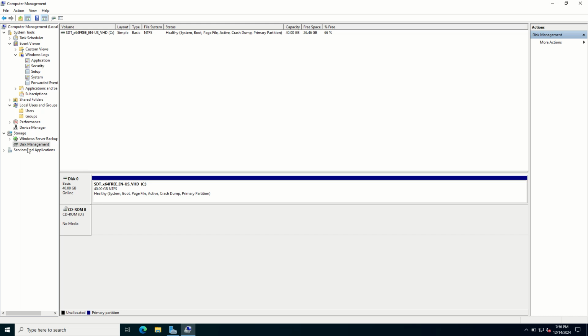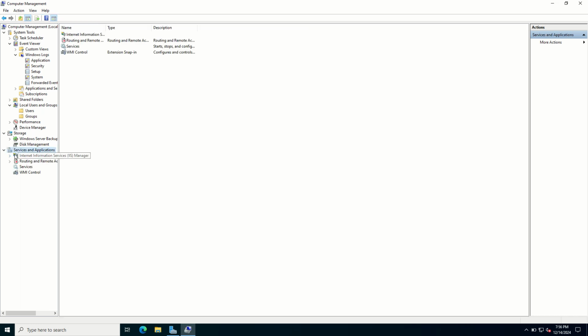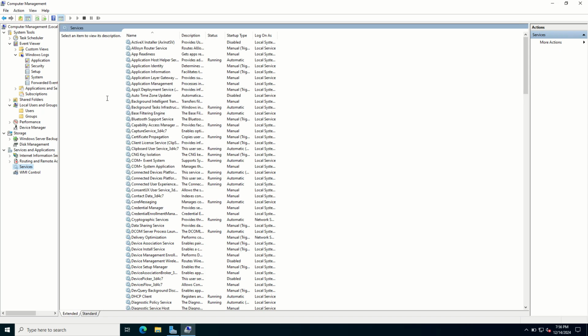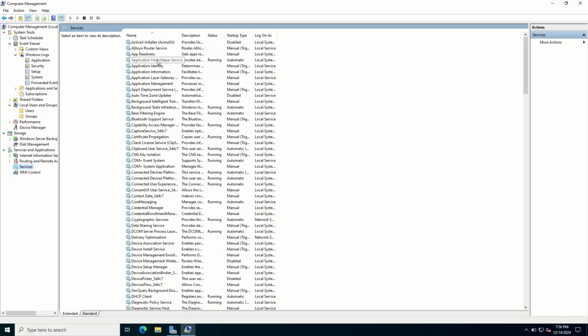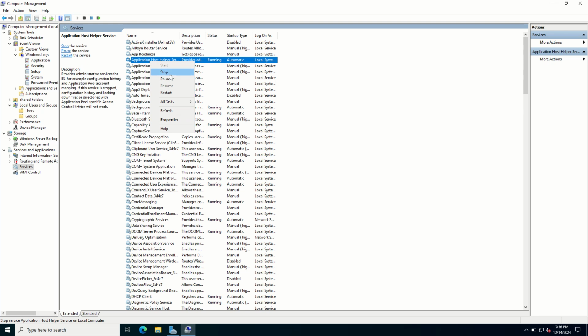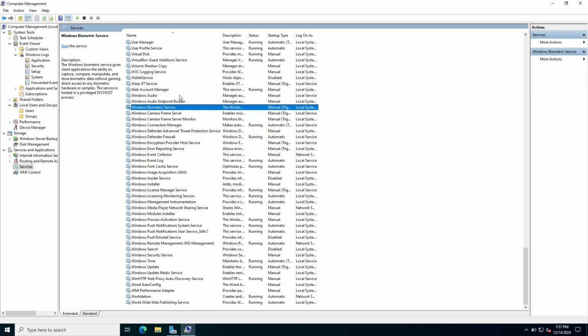Now at the end, we have Services and Applications. Under Services, we can view the list of services running on the server. You can view all of the services running on the system. If you have to start, stop or restart services to address performance or functionality issues, you can just right click on the service and start, stop, pause, restart. You can perform multiple operations. For example, if your web server is not responding, check if the IIS service is running and restart it if necessary.